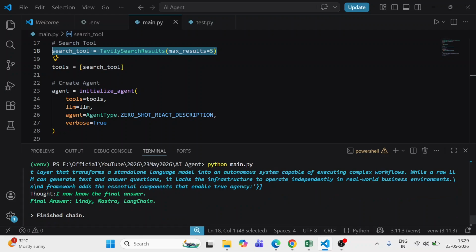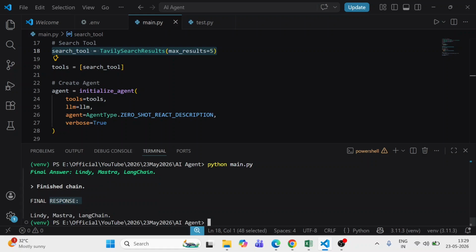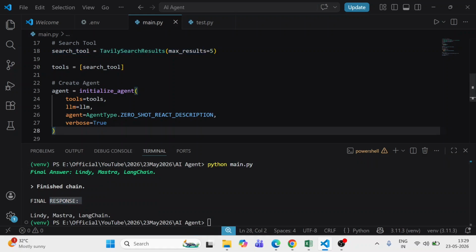Then after that, thought: I now know the final answer. Final answer is Lindy, Mastra, LangChain. Finished chain. So the final response is Lindy, Mastra, LangChain. So this is a simple agent which you can create.